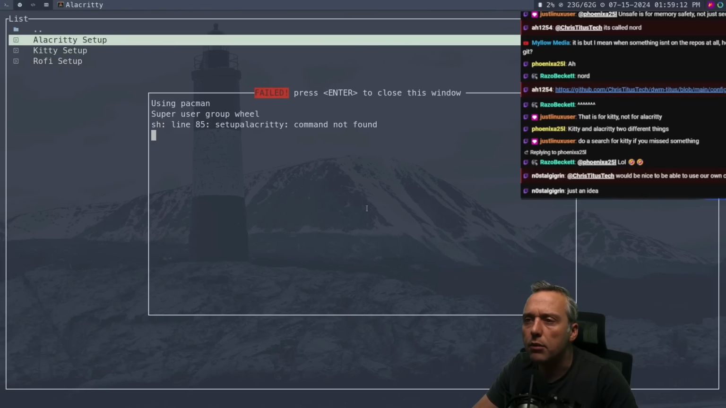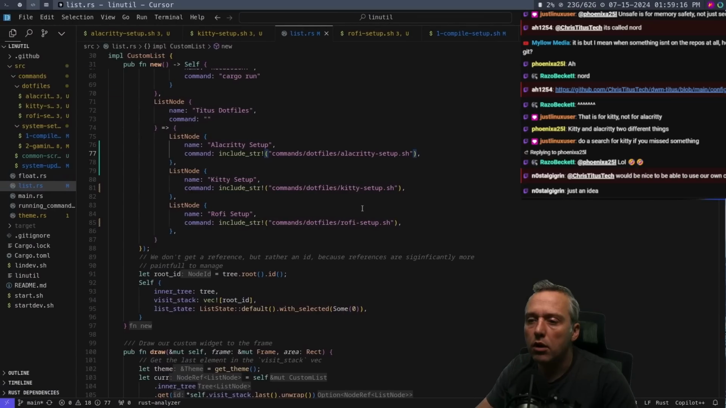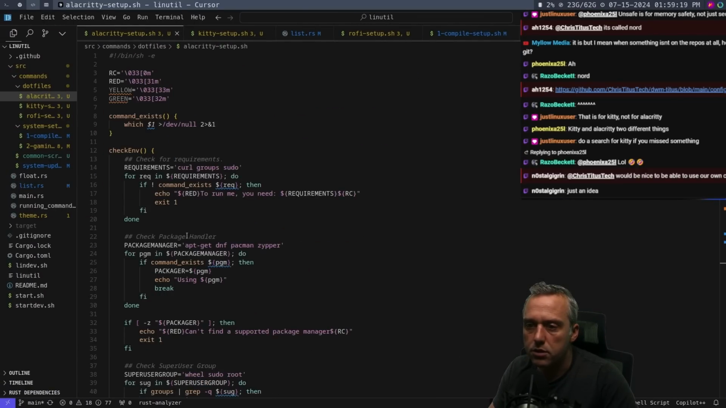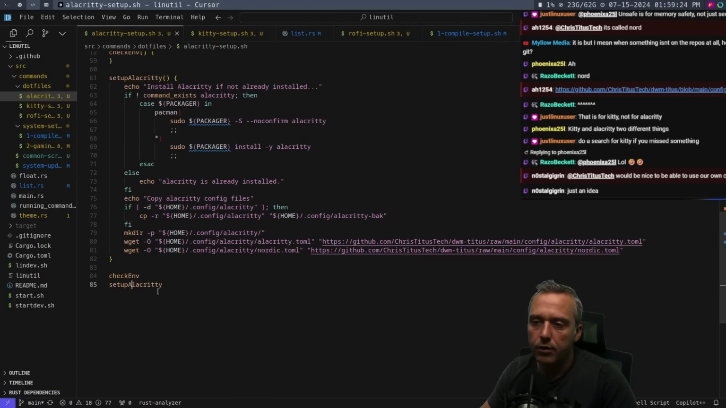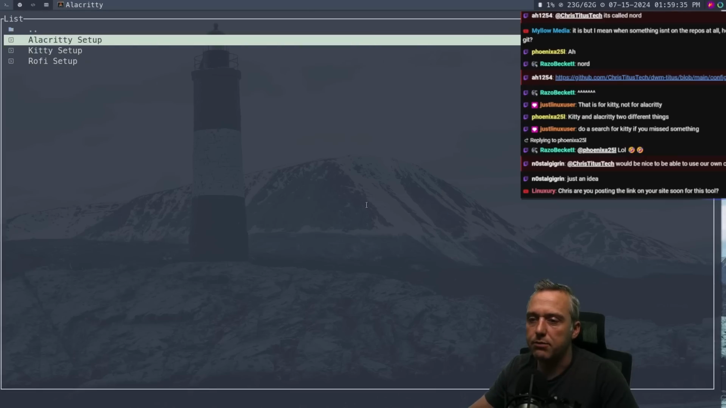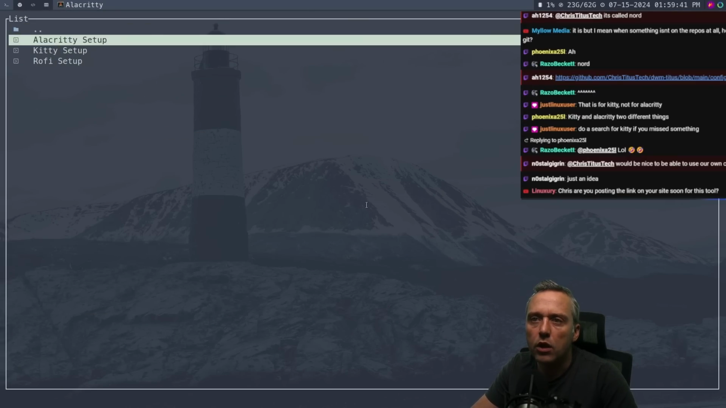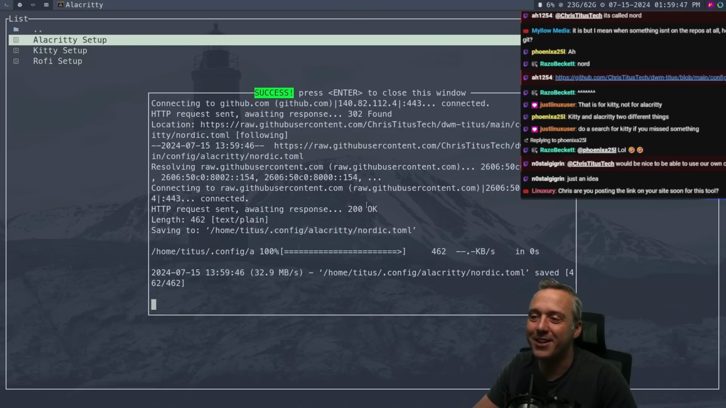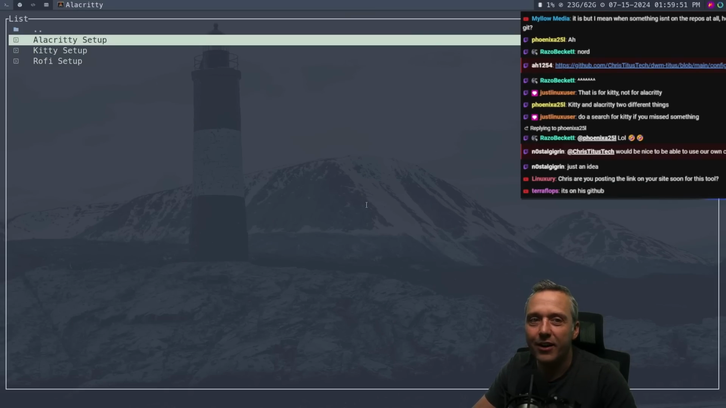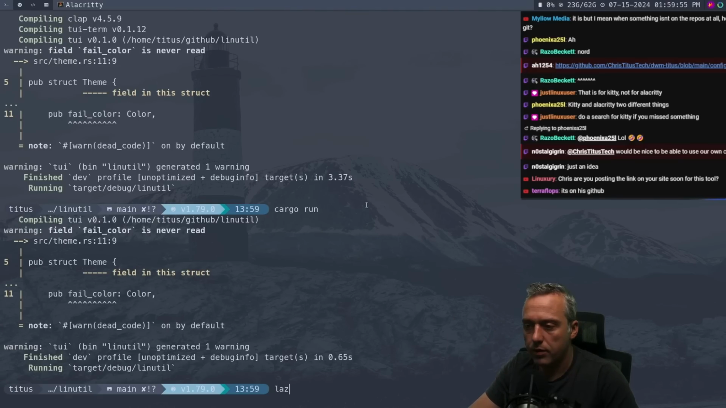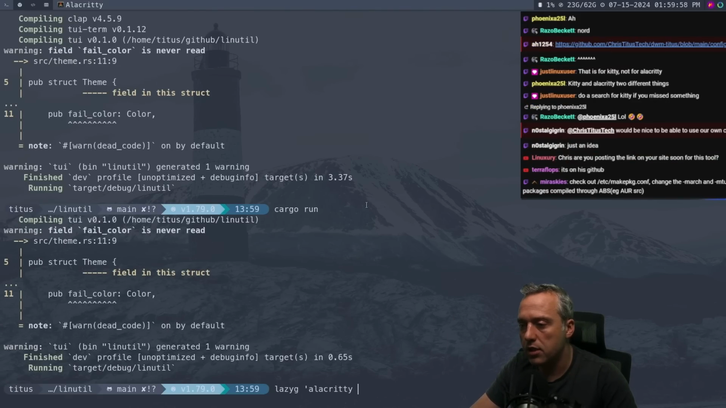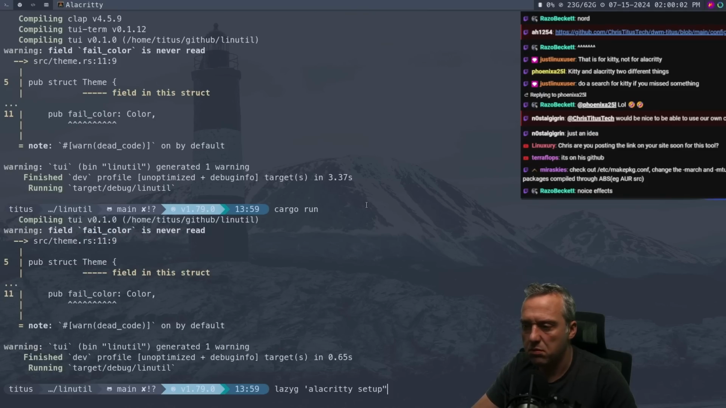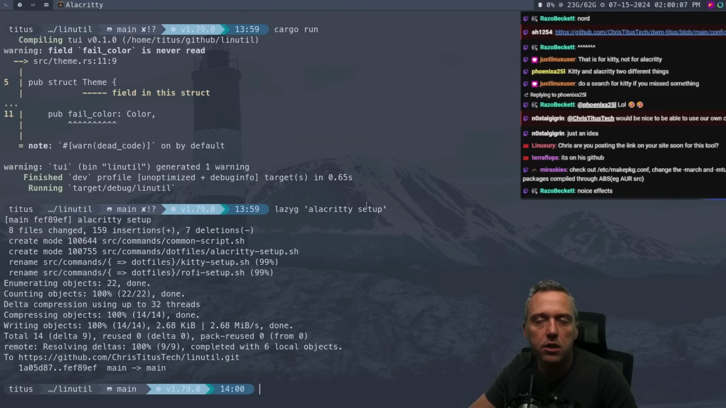Setup Alacritty, command not found. Line 85. Oh, my global replace screwed something up, I bet you. All right, so we have that. I don't think there's anything else. One more time. Cargo run. Let's go Alacritty setup. That was cool. It kind of wiped it out and then put it back in. How neat. All right, cool. So now we have Alacritty setup. Let's go lazy G, Alacritty setup, and that should be good. All right, LinUtil's committed for the Alacritty setup.